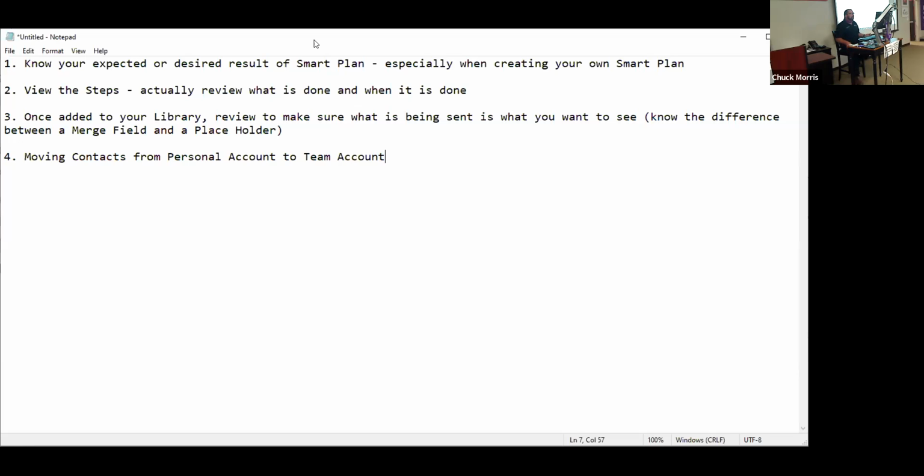You want to keep that in mind because you just don't want to throw someone on a smart plan and then randomly wonder why they're unsubscribing or why they don't want to talk to you. If you start inundating your customer database with information because you just start sending them smart plans, that's not really a smart use of the tool. Again, once a smart plan has been added to your library, make sure what is being sent is what you want to see.